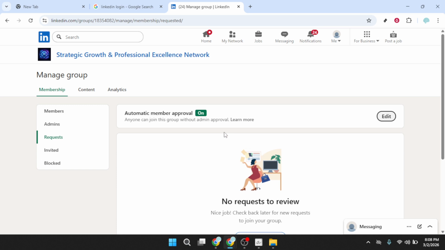A quick tip as you move forward. Once automatic approval is on, plan to monitor new members and recent activity more frequently. Consider posting clear community guidelines and using content moderation tools to keep discussions on track. If you ever want to tighten access again, you can return to the same requests area and adjust the approval setting back to manual.